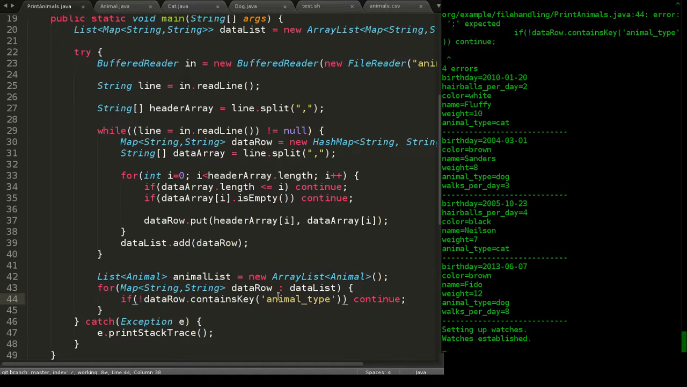Why is it still typing all these expected? Try with this contain key. No.